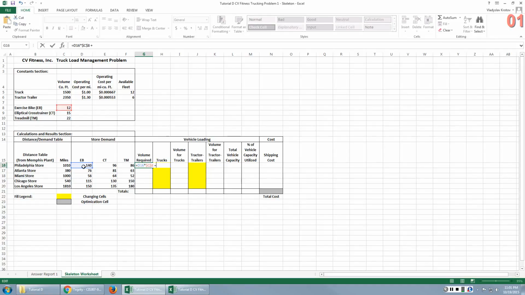So this is how much volume we will need to transport exercise bikes for this particular store location, plus the volume that we need for transporting cross trainers, times this cell. Again, don't forget to make it a constant, plus this value multiplied by volume. Again, it has to be constant. So this is the total volume required to transport all those products to the Philadelphia store. So here's the value, the total. And then what we will do, we'll just drag it down, and we'll have all those volumes calculated.